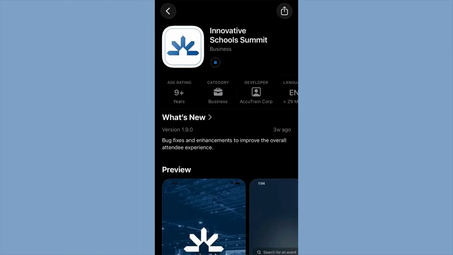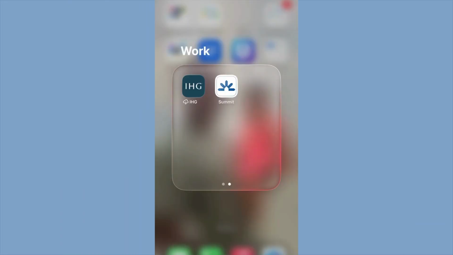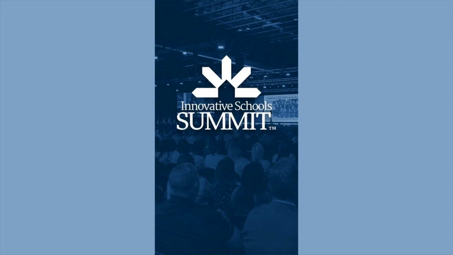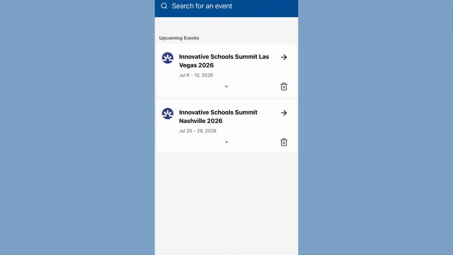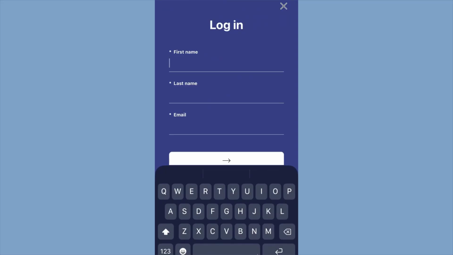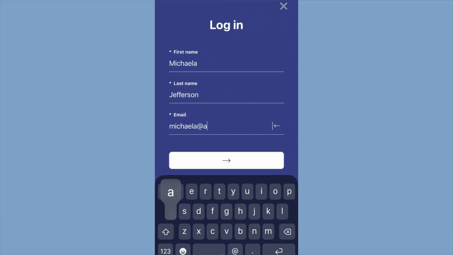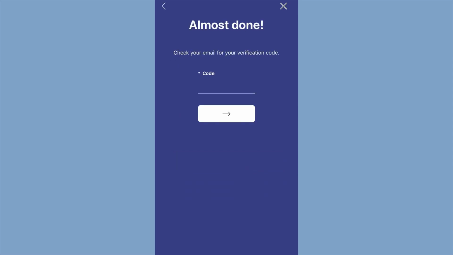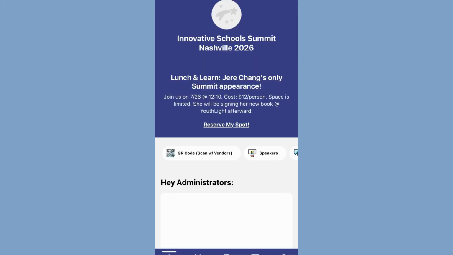To download the Innovative School Summit app, go to your app store and click download. Then click open and select the event you're attending. Enter your first name, last name, and email address. Click the arrow. A code will be sent to the email that was used when you registered. Copy and paste the code and then click the arrow. Now you're in the app.